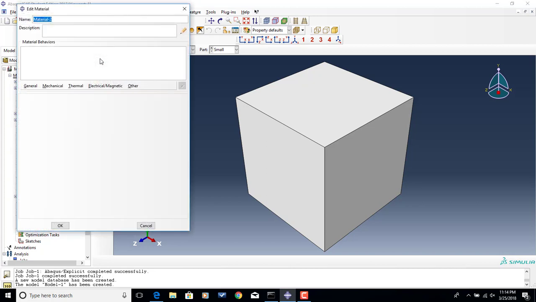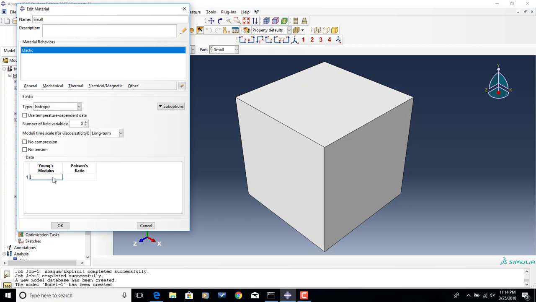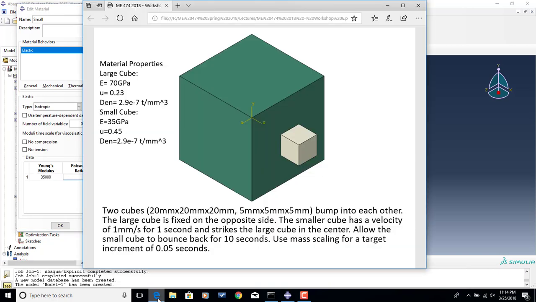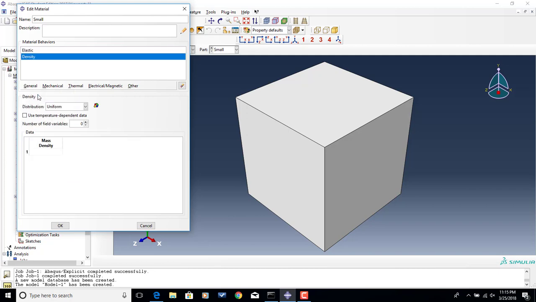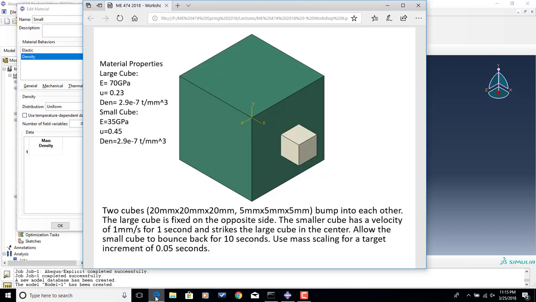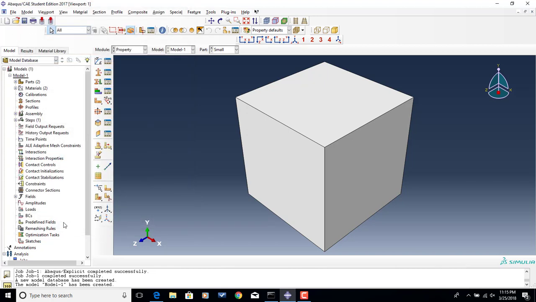And now we'll also create the small material property. Just like the previous one, we need to go into elastic, except this time our Young's modulus was 35 gigapascals, and our Poisson ratio is 0.45. However, we will use the same density, which again, as a refresher, is 2.9 times 10 to the negative 7th. So we'll say 2.9 e negative 7. And so that's it for our two material properties that we needed to create.